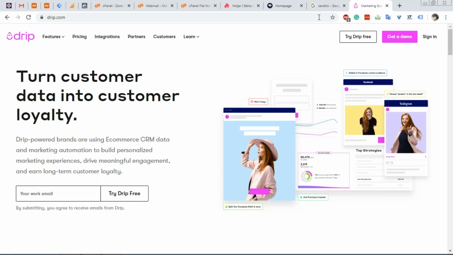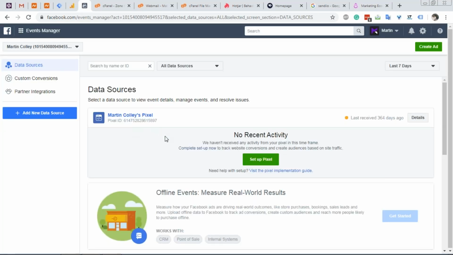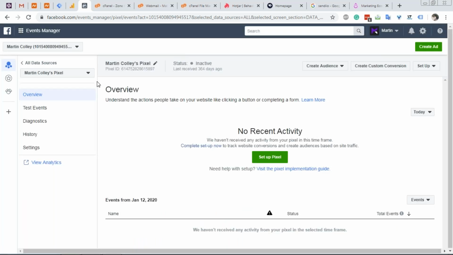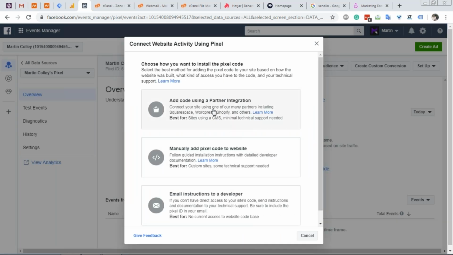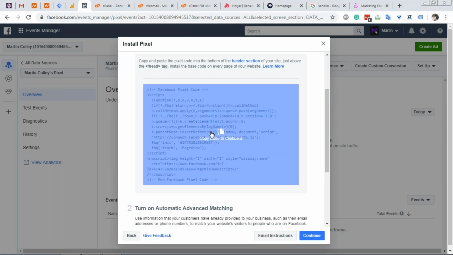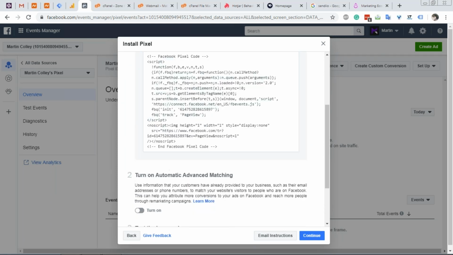You've got Facebook. If you don't have a Facebook pixel, right? So your Facebook pixel is really simple. This is just my personal one, so it's not used. So you come into Facebook Ad Manager, go to the Events Manager, create a pixel, set up a pixel, manually add the pixel code to a website, grab this code and put it on your website.